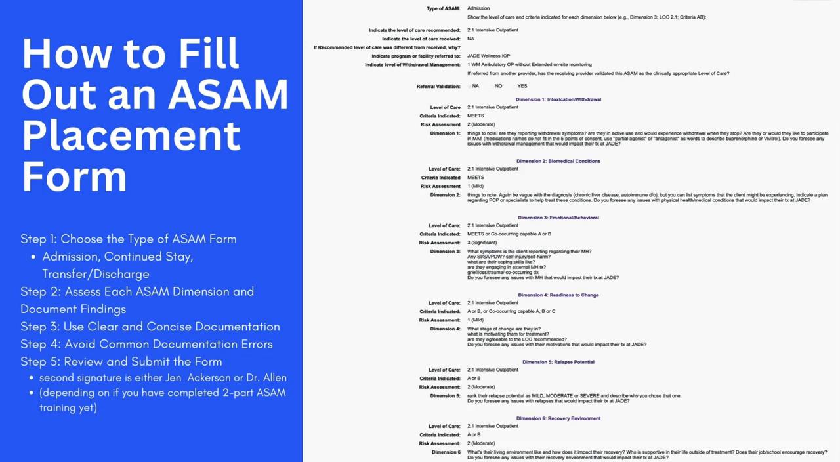Transfers are for higher or lower levels of care, internally or externally. So again, a client coming from residential treatment 3.7 who's seeking IOP would be a transfer ASAM. This step just ensures that the form aligns with the client's treatment trajectory and that the appropriate justification is provided. And in the ASAM binder that you're going to find on site, all of the ASAM cheat sheets are built out of either admission criteria, continued stay criteria, or transfer discharge criteria. So there are basically 3 different types of ASAMs that you can choose from at any point.